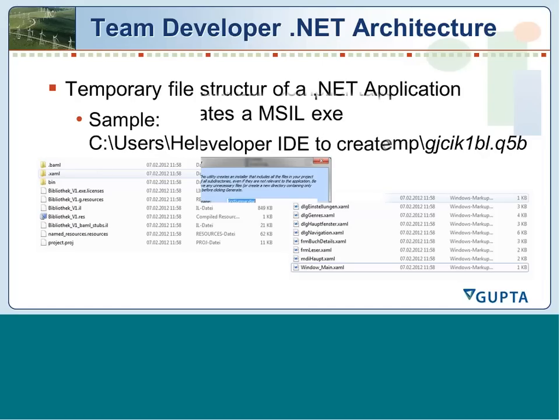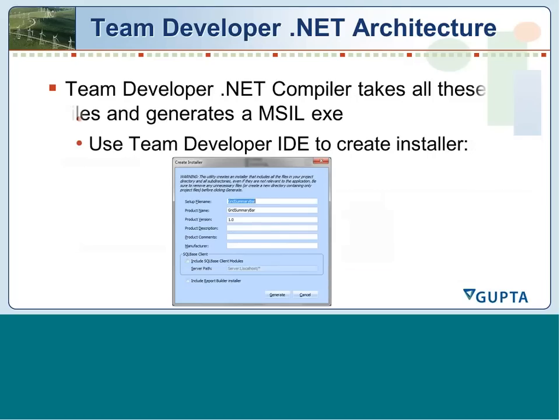Also, we have a special tool inside Team Developer for .NET to create MSIL executables. That means to create an installer. So it's a little bit different. In Win32, you have to install, for example, the deployment for the Team Developer environment. With Team Developer for .NET, you have to create an MSIL installer.